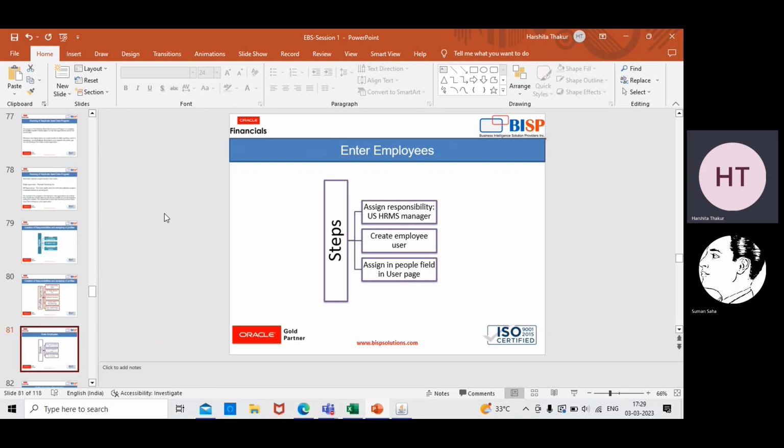For entering an employee, as I have already said, it is a part of the HCM team. So I'm first going to give my user the responsibility of HRMS manager, because only a user with this responsibility can enter an employee. So first we need to go to the user and give this responsibility. Then we will create our employee. And after creating the employee, we will assign the same employee in the people field in the user page. So let's quickly do all the steps.